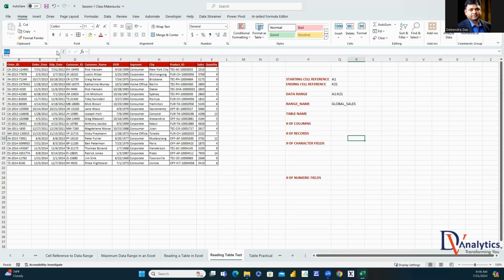You can see here, I gave the name as global sales. The moment I select this, it selects the range here. What's the table name? Global sales. Very good. How many columns are there? 11. How many records are there? 21. 20, excluding the header, right?